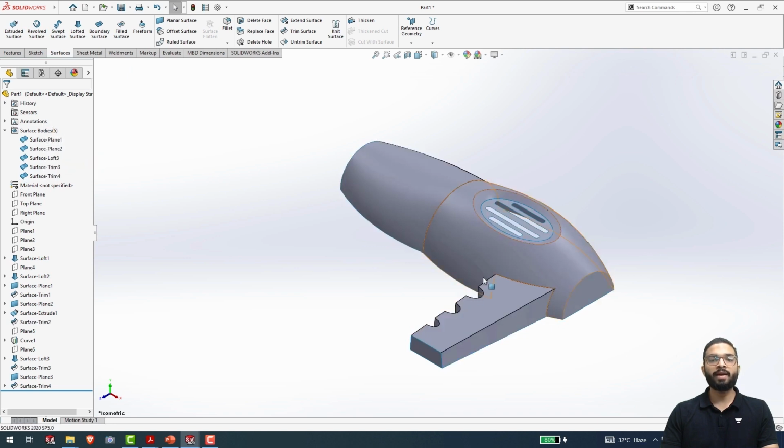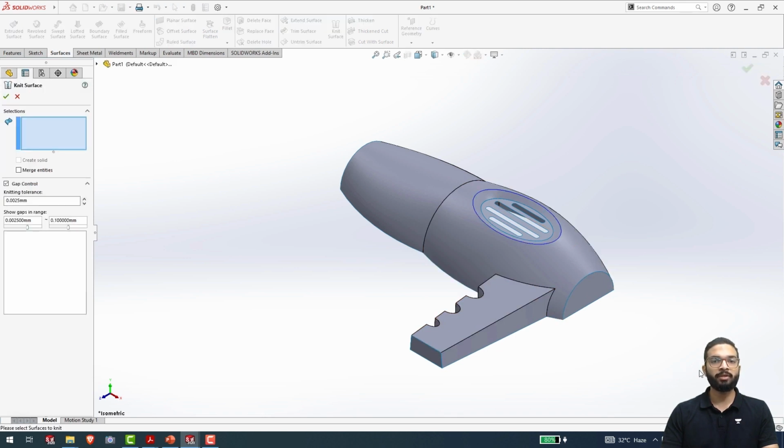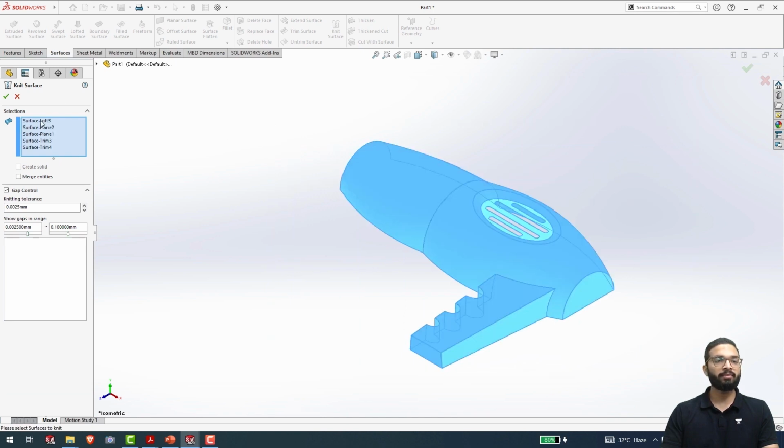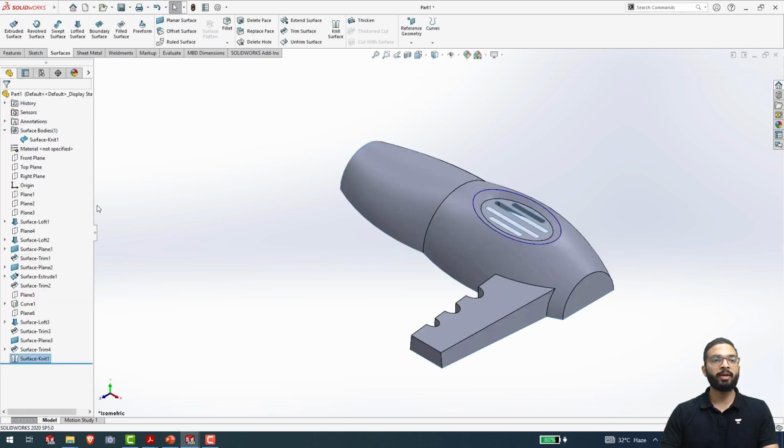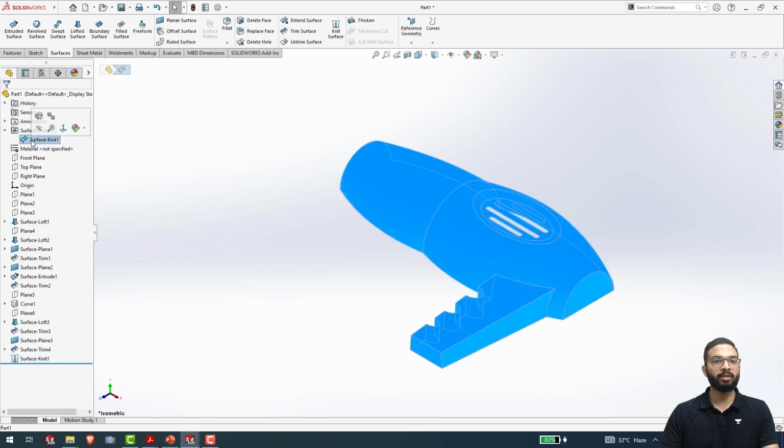Now, in order to add fillets to these, what I have to do is that I need one surface body. For that, we will go to the knit surface command, select all of them using the box selection. You can see that we have 5 surfaces over here as the entities that are supposed to be knitted. I will click on OK and knit all of them as one single surface, that is this one.